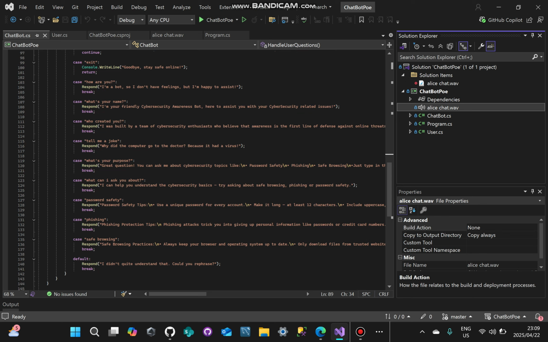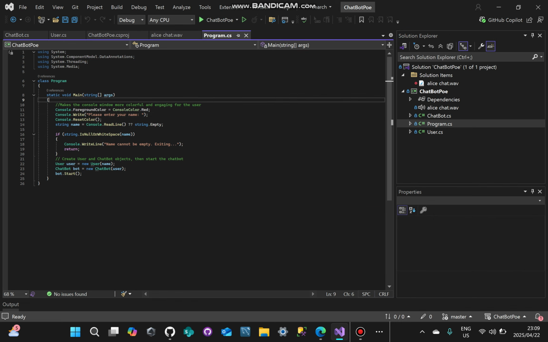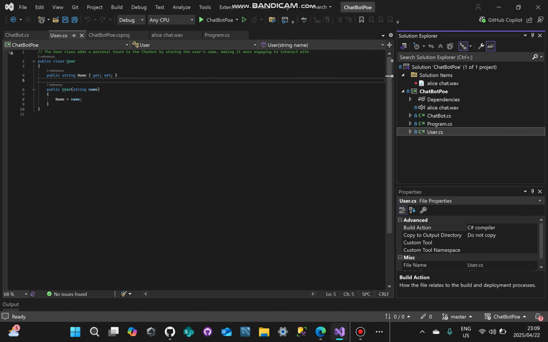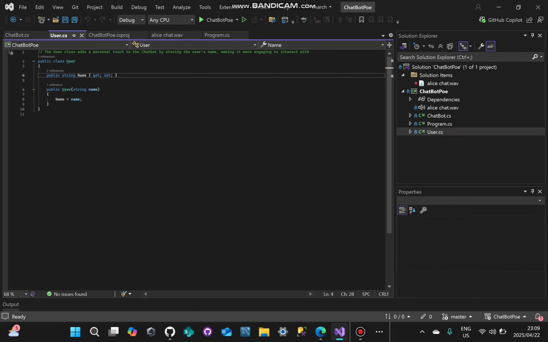Now, let's actually run through the code and explain what each method does. Program.cs. In program.cs, we ask the user to enter a name, create a user object, and then pass that to a chatbot instance and start the bot. Now let us move on to user. User is a simple yet short class containing one public string property called name. We use this to personalize the greeting.